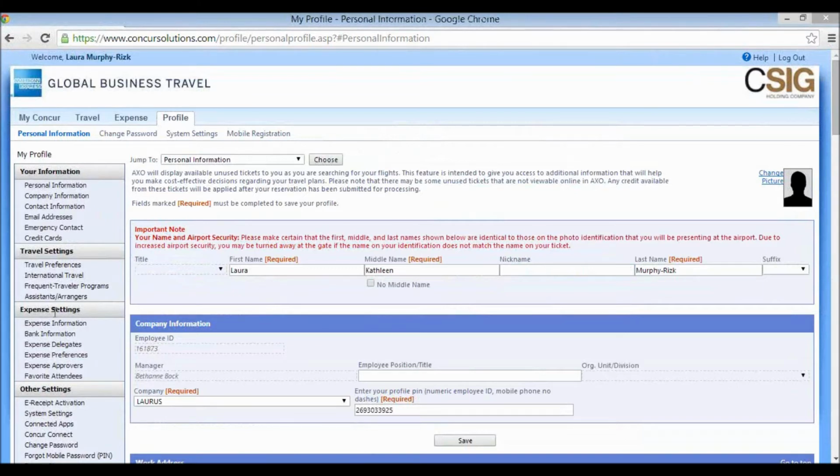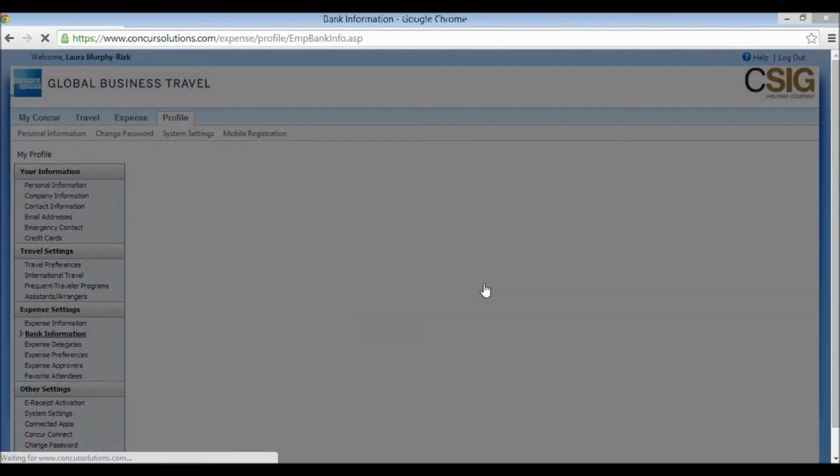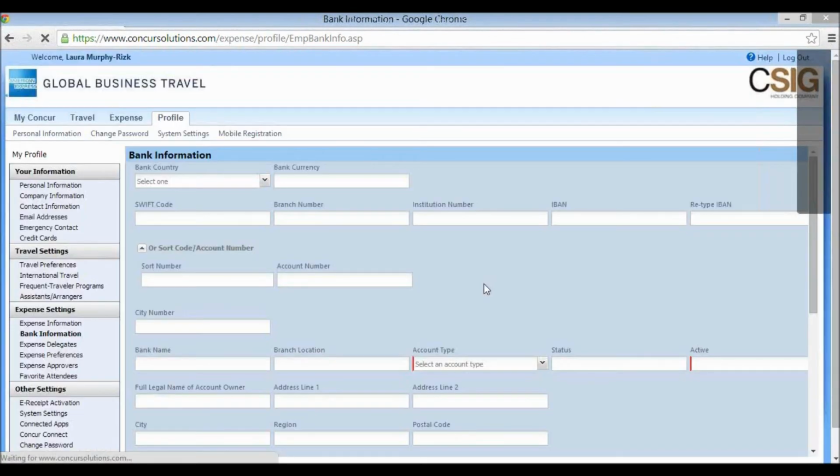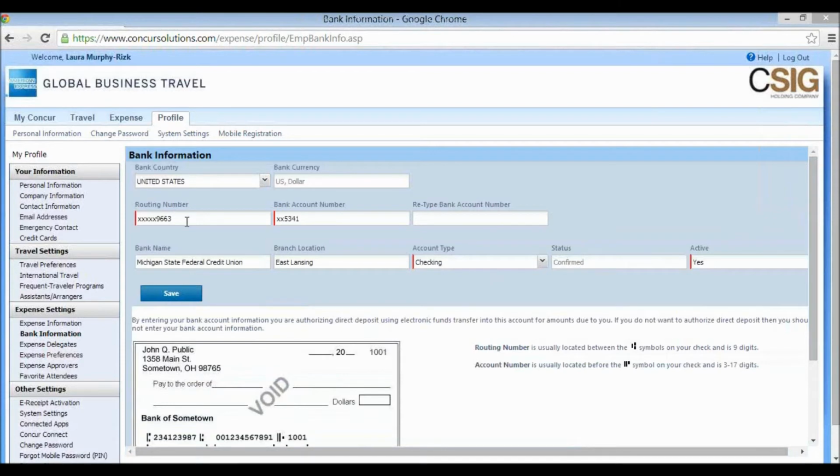Next thing is we're going to go down to expense settings. The first thing you're going to want to go to is where it says bank information. It's going to be required that you set up your bank, that way you'll be reimbursed for your expenses. So here I've already set up my banking. You're going to put your routing number, your bank account number, and that way you'll be able to save that information. They'll send you a penny and a confirmation in the email that your bank has been set up properly.